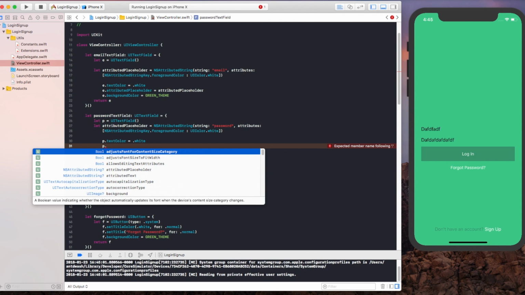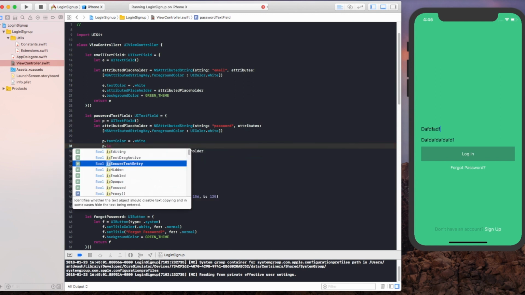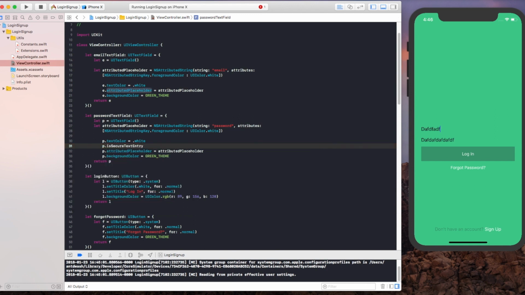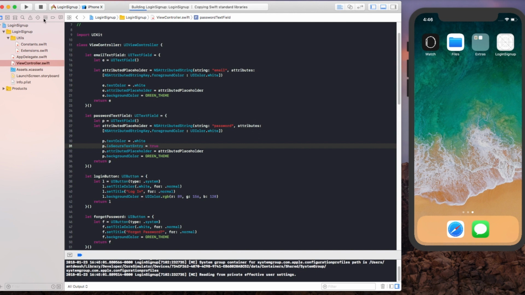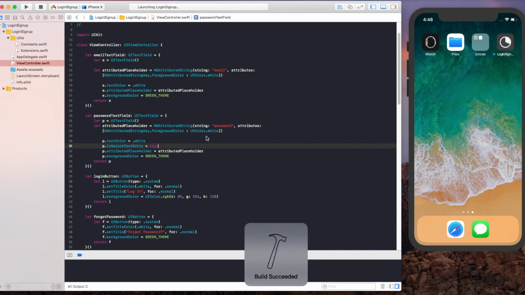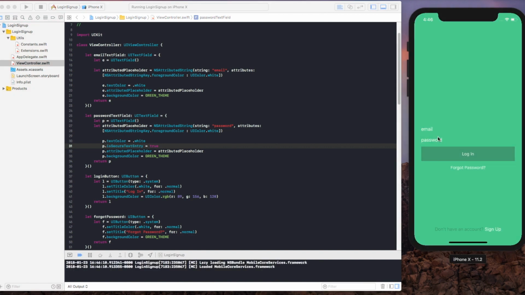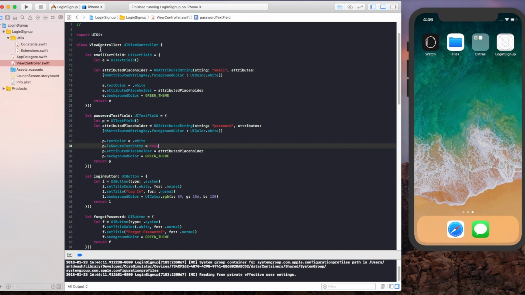We also need to modify this property for the UITextField. That property is called secureTextEntry, and what this property does is it identifies whether the text object should disable text copying and in some cases hide the text being entered. Due to the fact that it's a password, of course we want our text to be hidden, so we set this property to true. And if we run it again, now the email is white and the password is white and it is secure as well. Okay, so that's a good start.